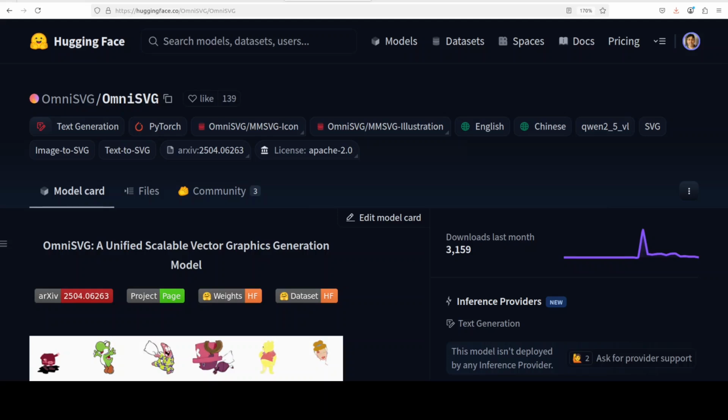If you are looking to generate SVG code from text or images, then maybe have a look at this new model called OmniSVG. In this video, we are going to install this OmniSVG on our local system and we will check out how to generate this SVG code.